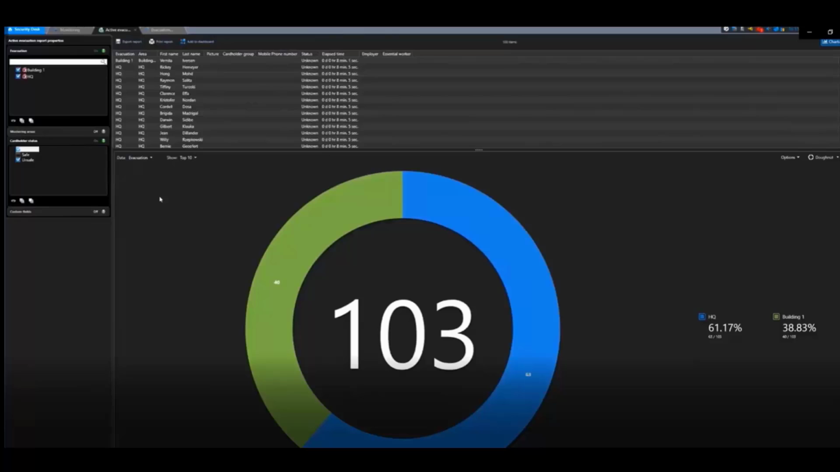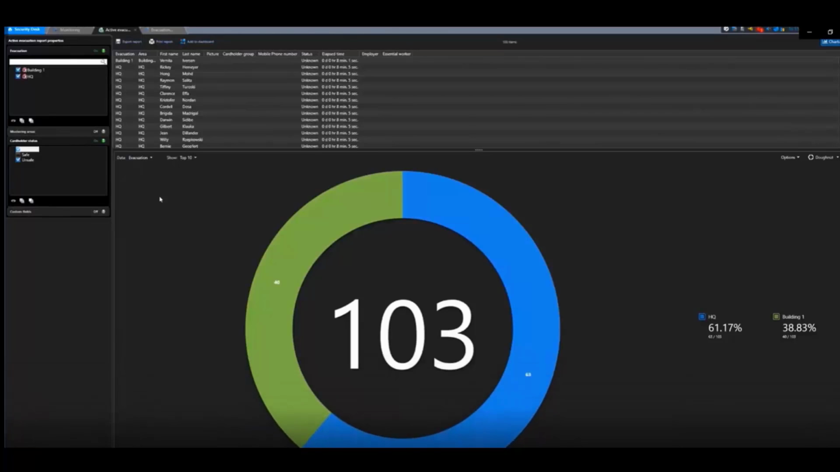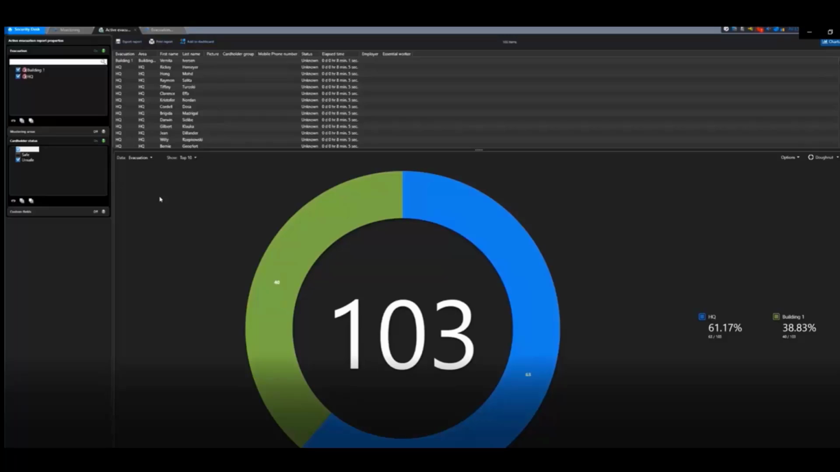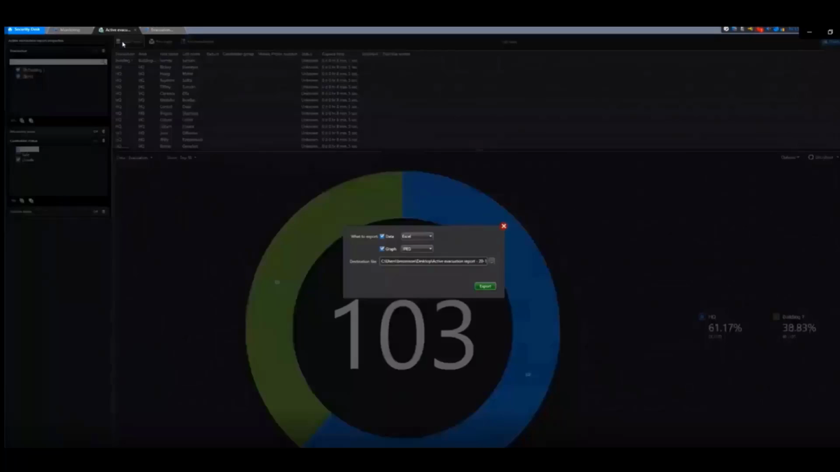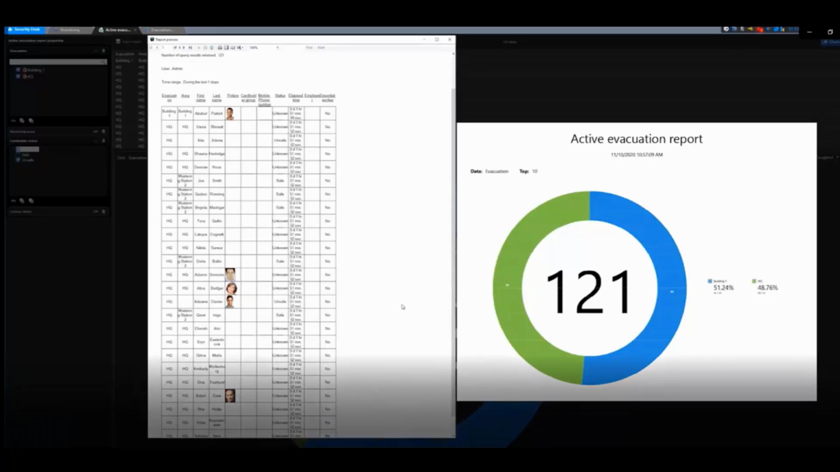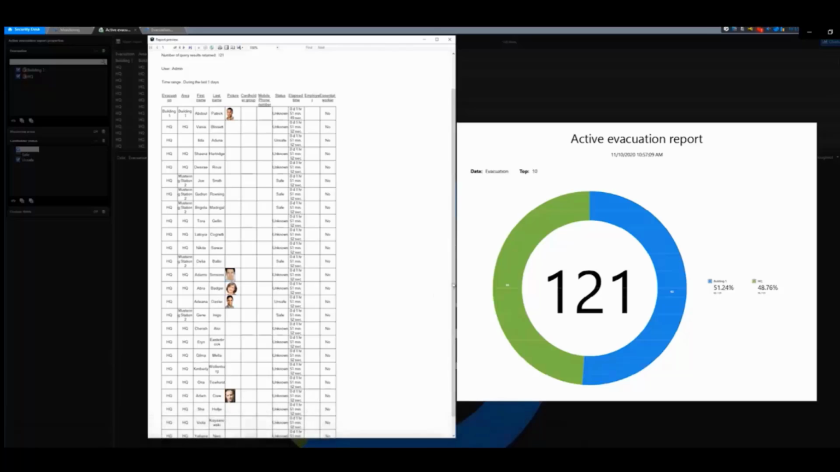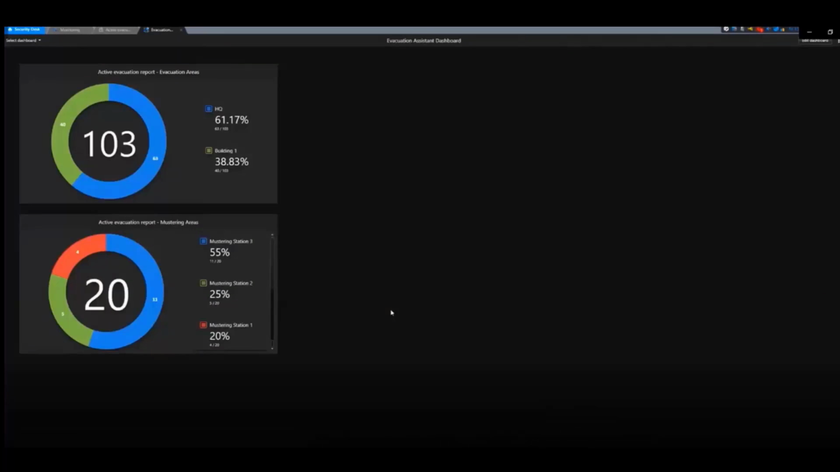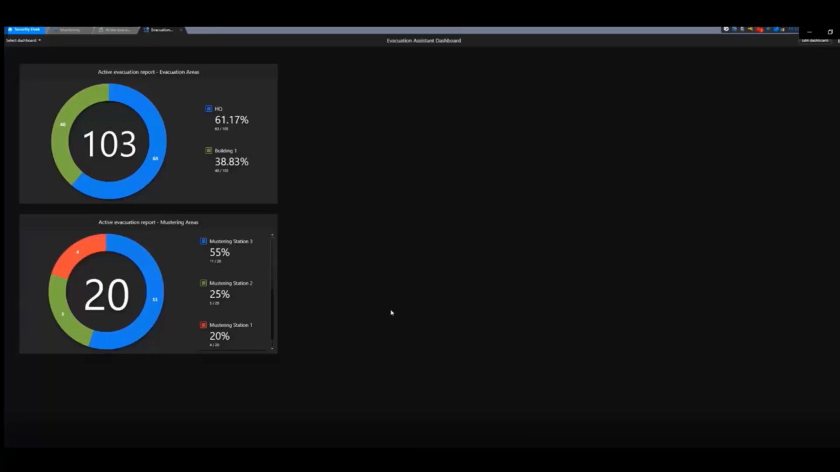Active evacuation reports and dashboards can be generated in Security Center throughout the evacuation. In this case, showing the number of people that are in unsafe or unknown status for each of the evacuation areas. At any point, the reports can be exported and printed. These can then be shared with the first responders, giving them a status of the evacuation process. The reports can be customized to show the most relevant information during the evacuation process, which includes the number of individuals safe at their mustering station.